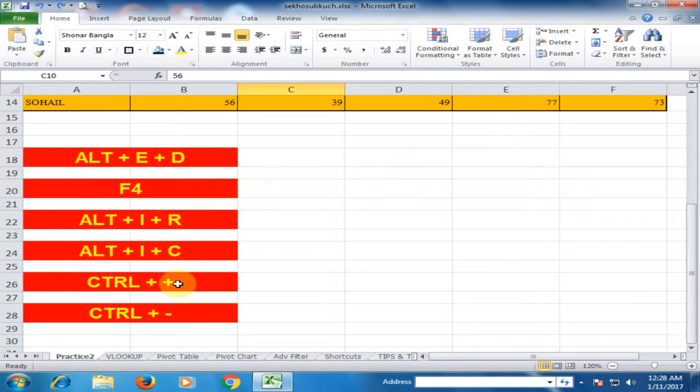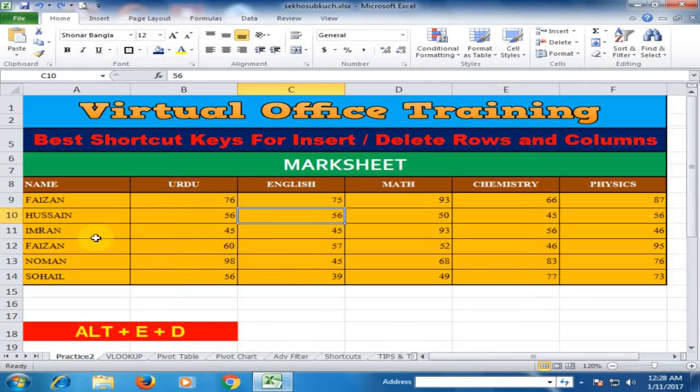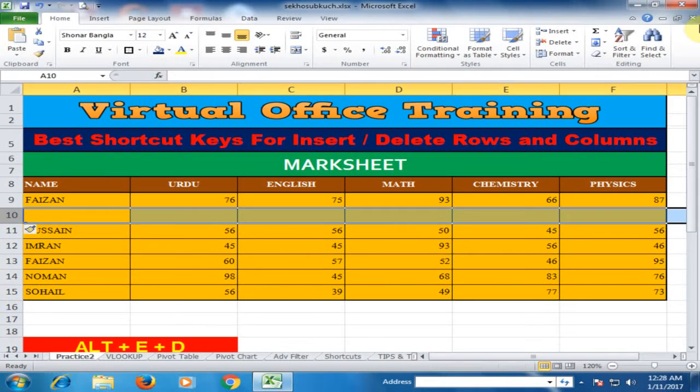Fifth key is Ctrl+. If I want to insert a row quickly, just select the entire row. Here is the option, you can see the white arrow and here is a black arrow. If I click, all the row will be selected. And if I press Ctrl+, the row is inserted.